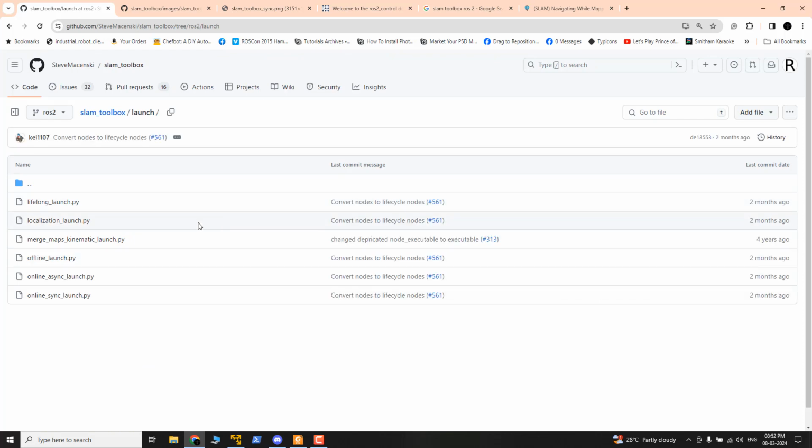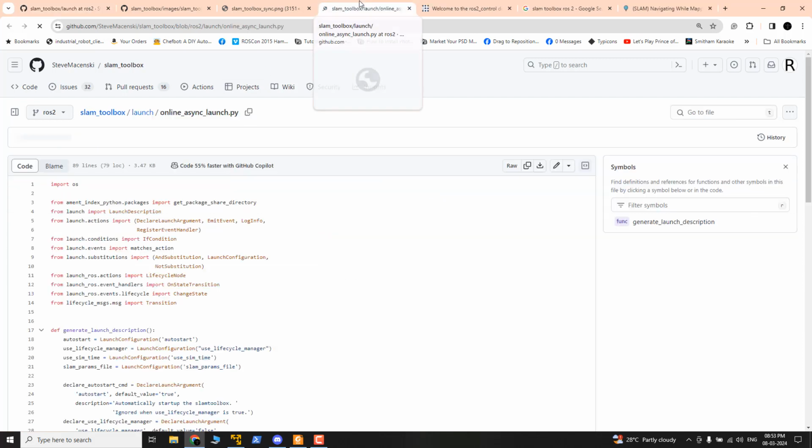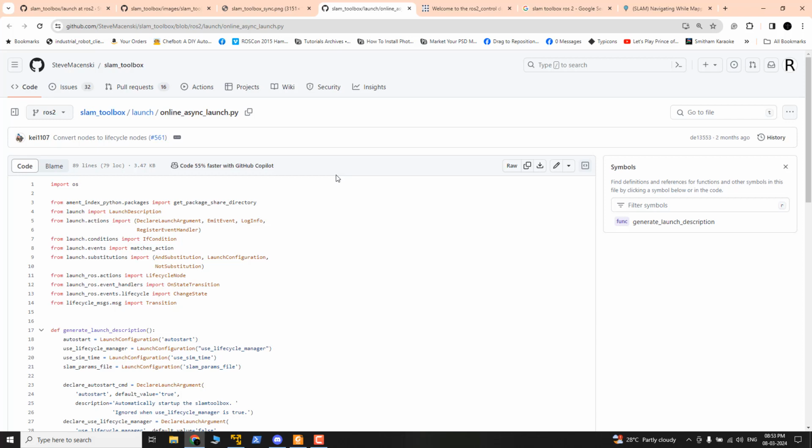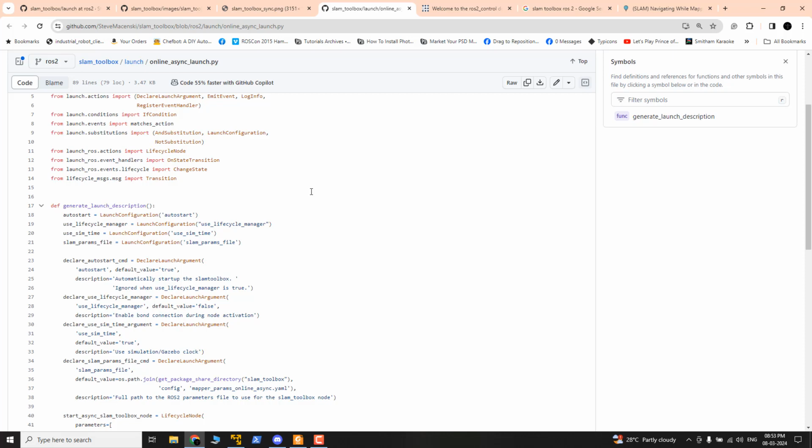In the SLAM toolbox there is a launch folder, and there are some existing launch files. We are running the async launch. Basically the SLAM toolbox can work offline and online. Online means the robot is working. Offline means we have the data and we can build the map from it. If it is offline, I think we can use synchronous mode, with all the sensors at the same time. The online async is what we have performed while working with the TurtleBot.